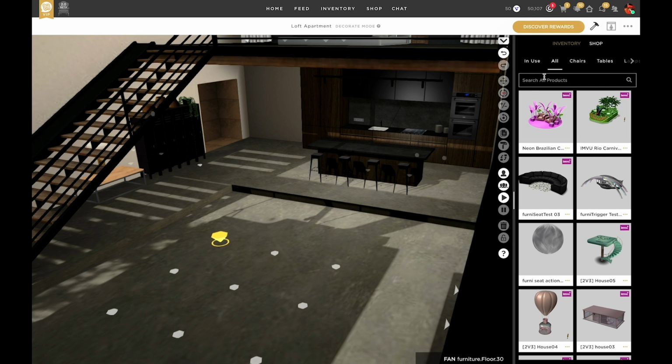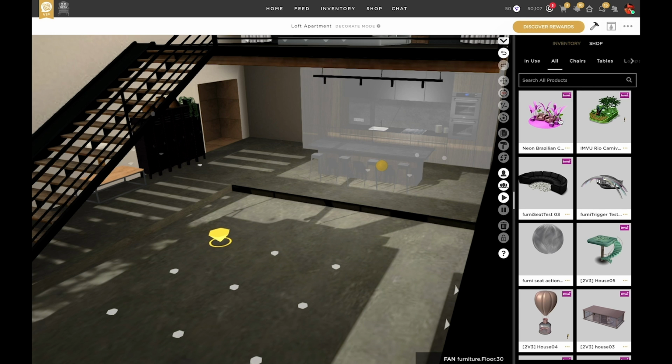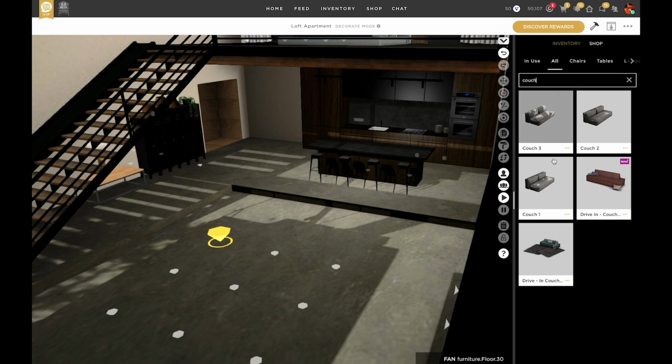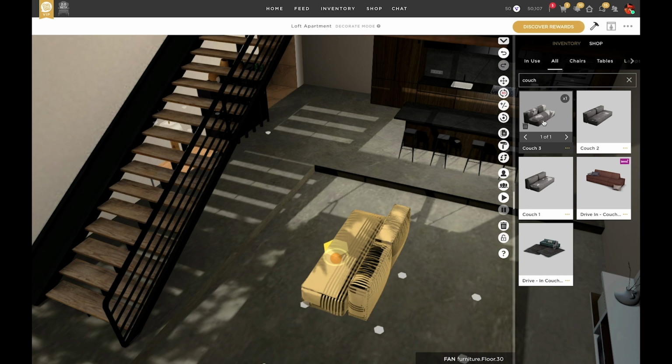Let's see now. I'd like to first add a couch to my living room. So to do this, select a node as your starting position, then find the item that you'd like to add from your inventory panel. This will contain all the furniture items that you own. To find my couch, I can just type in what I'm looking for in the search bar. This one looks nice. So click on that item and it will be placed on the node you've selected instantly.